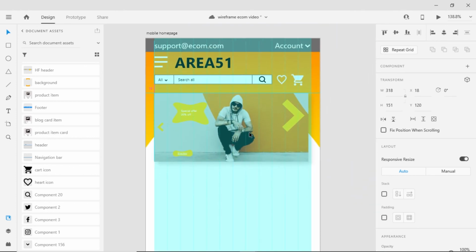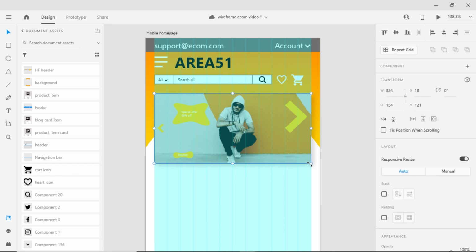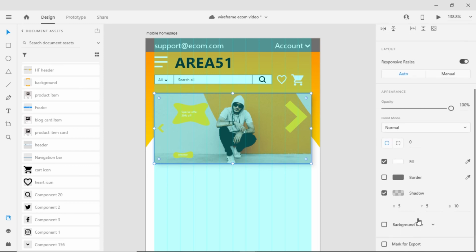We can align it wherever we want. So let me give it 20 pixels. Resize it to make it proper. We already have the shadow, but again let's make it 3 by 3 into 6.